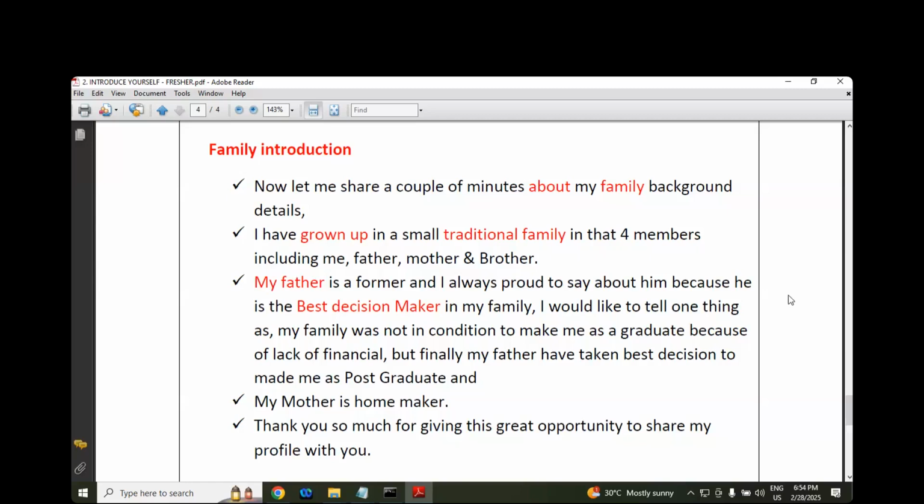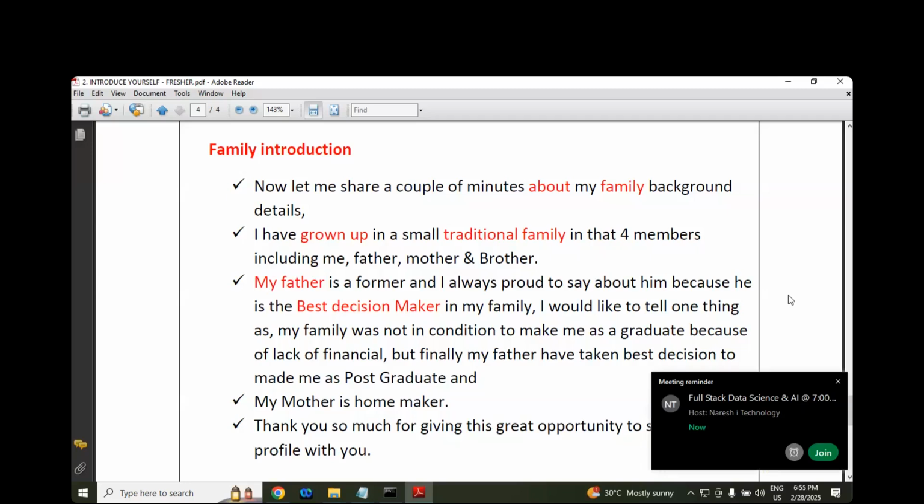In our family generally, who will take the decision, sir? Father. It's the right time. You have to give hype for your father. Why? Because frankly speaking, it is because of our parents' support that we are here. Am I right or not, sir? That too, you are telling, I am feeling proud about my father.